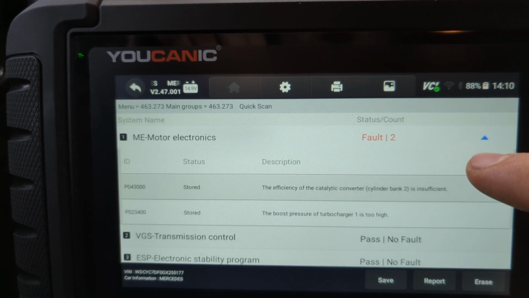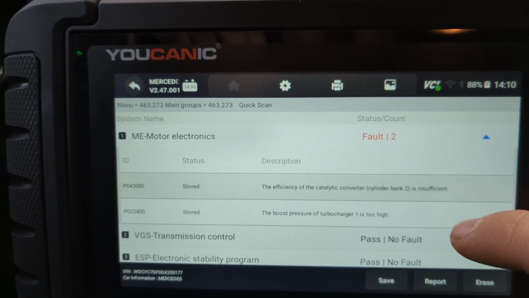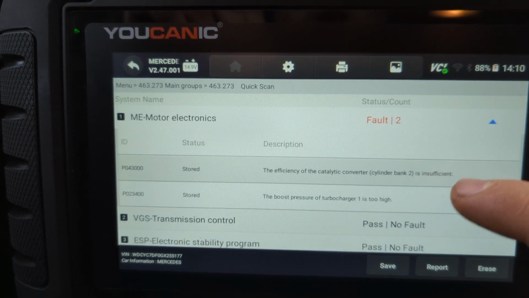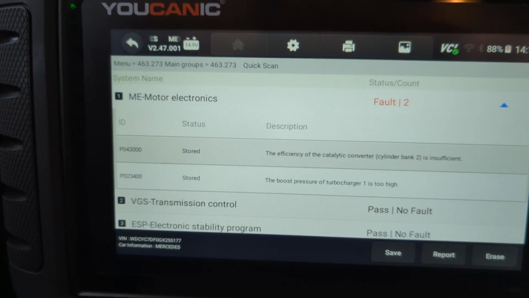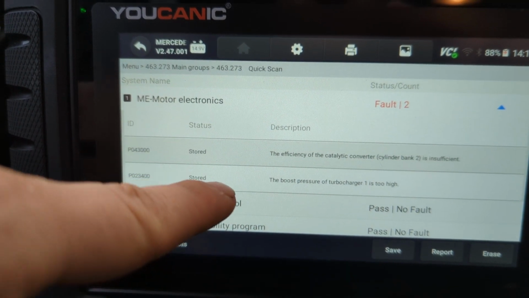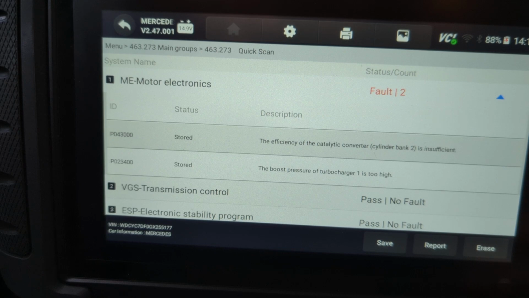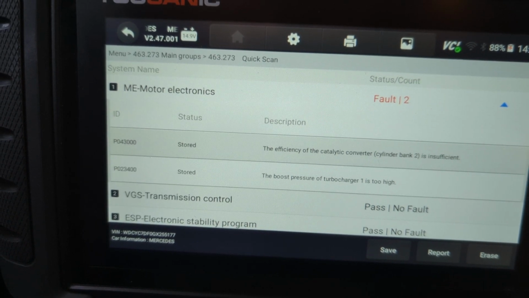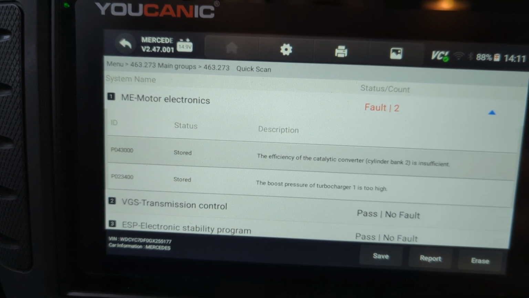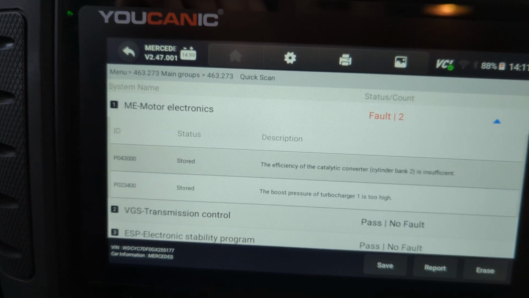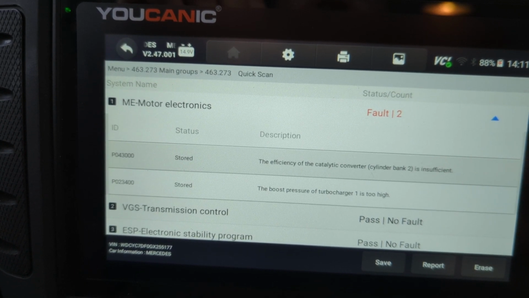Why the check engine light is on is going to be under motor electronics. You can see a couple of fault codes. Efficiency of catalytic converter is insufficient. Now you can see that that's a stored code. So is this other one, the boost pressure. What that means is we could clear those codes. The problem is that that's not going to fix the issue with the catalytic converter efficiency being too low. Most likely that code will eventually come back again.